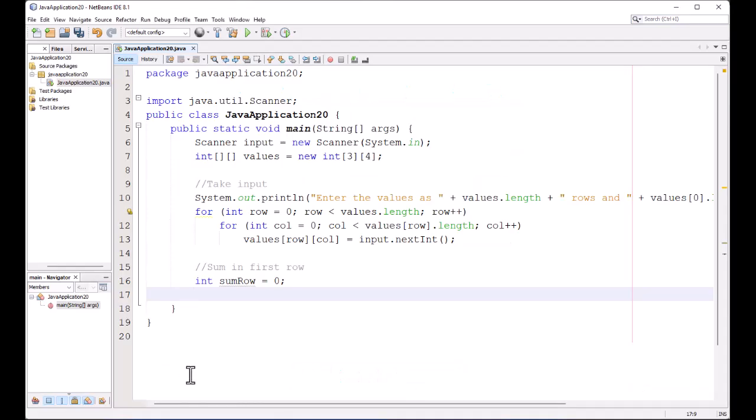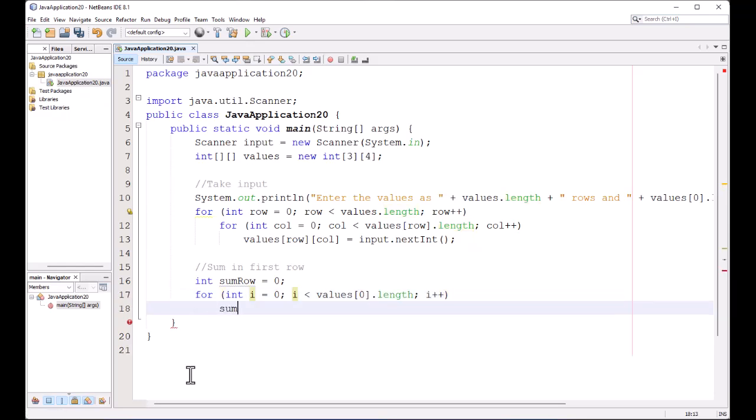So let me write a single loop: for int i equals 0; i is less than values[0], this is the row.length; i++. Let me add it to the sum. sumRow plus equal values[0], and the second index is your i.